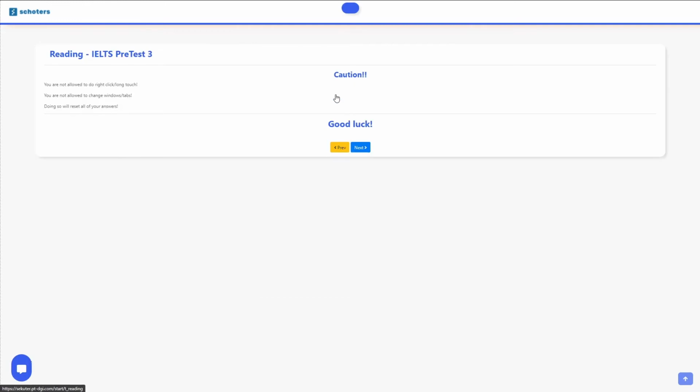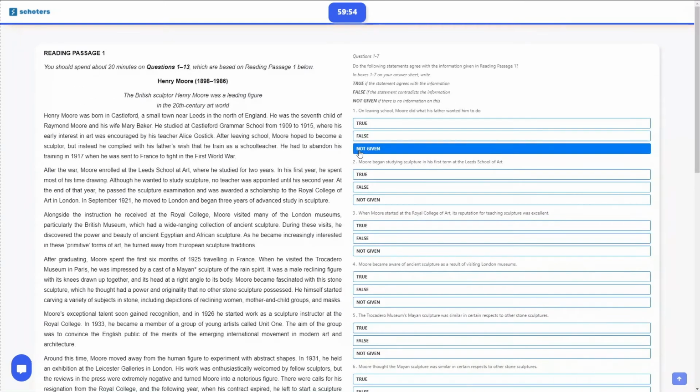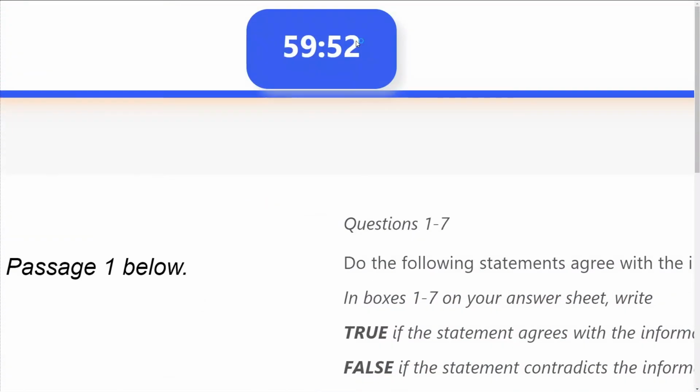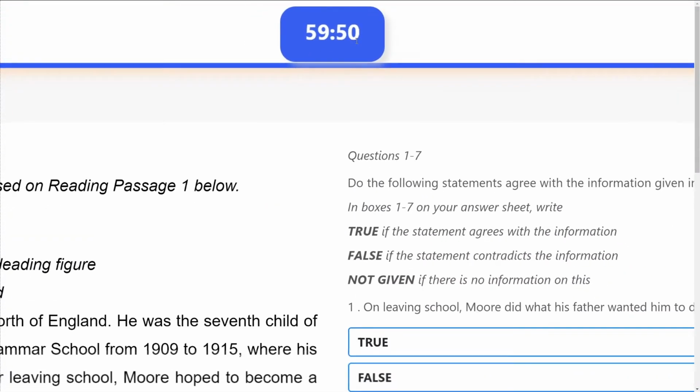which is the reading section. In the reading section, you will find multiple questions as well, and your timer will show up in the upper part of the page. If the timer has shown 00, then your answers will be automatically submitted. So make sure you complete all the tests before the timer is up.